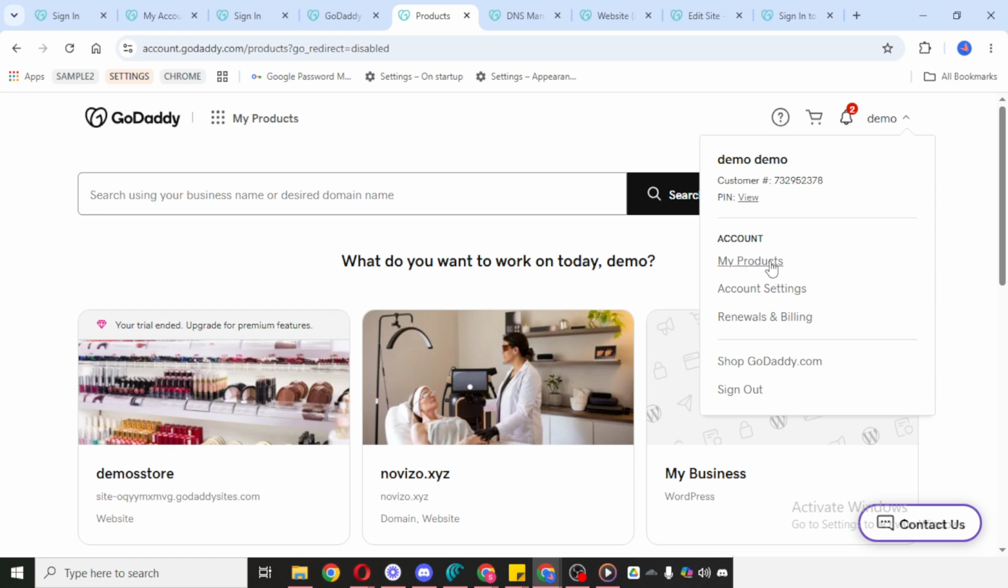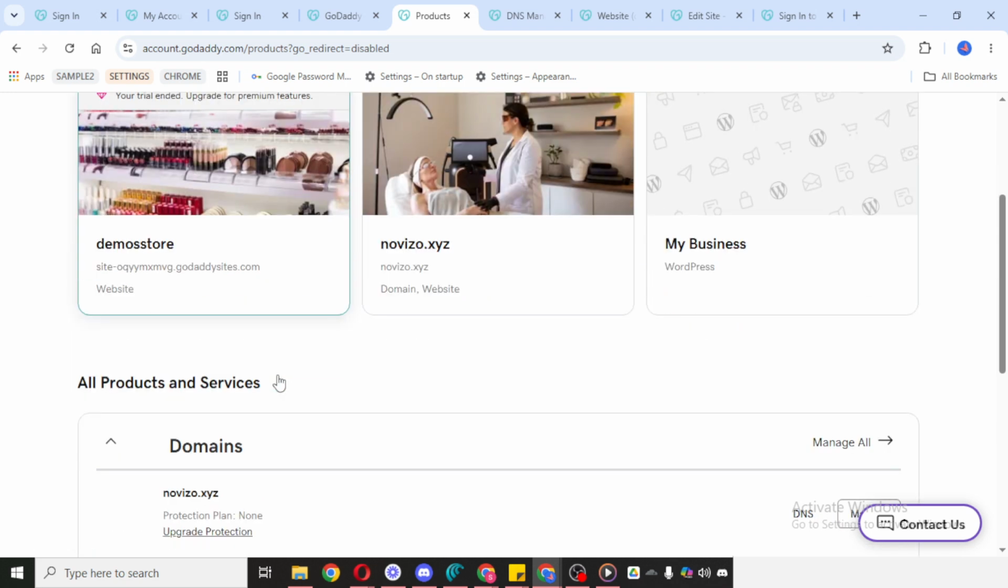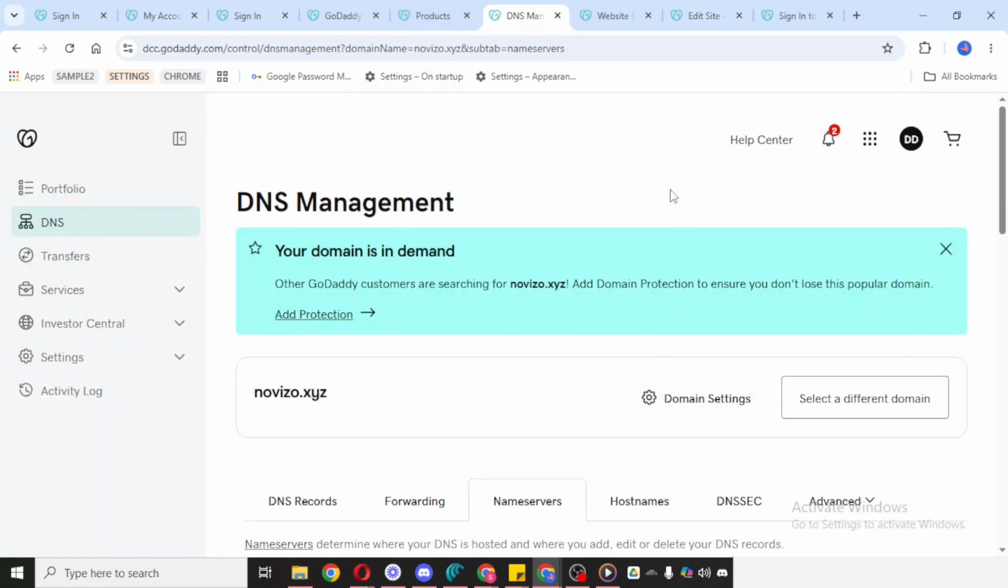This section contains the products and services connected to your GoDaddy account, including domains, hosting, and other tools you may be using. Once you're in My Products, find and click Domains. This will take you to the area where your domain names are listed and managed. Next, choose DNS for the domain you want to work with. The DNS section is where domain-related records and configurations are managed. So this is an important area if you're giving someone access for technical updates or maintenance.